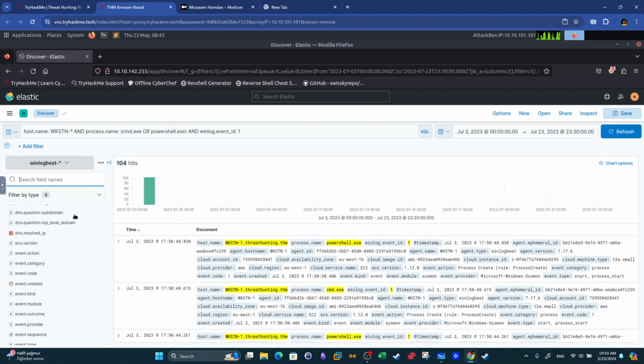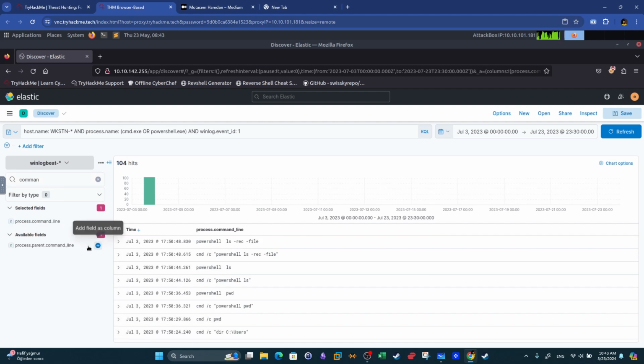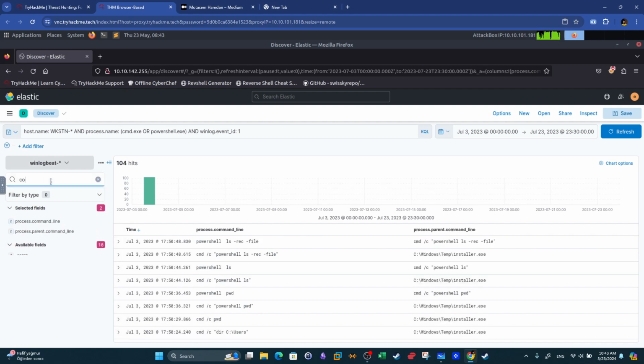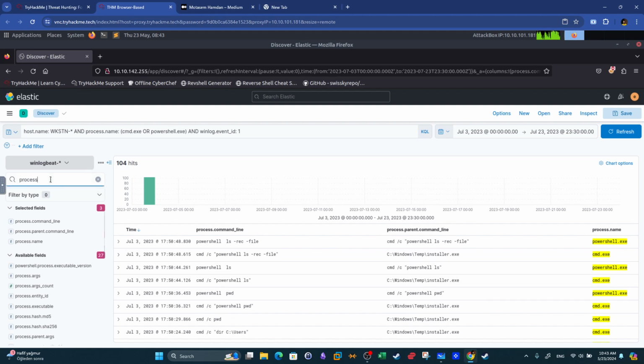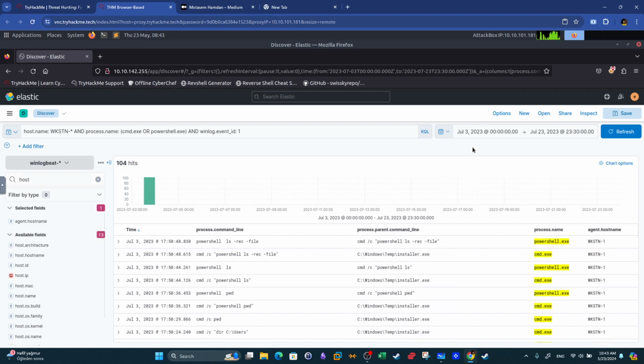So we're going to go for, let's search for command, add parent command line, and we're going to add process name. Let's add information about the host as well to find out the exact machine that was compromised. Okay. So now we can see the exact commands that were executed.